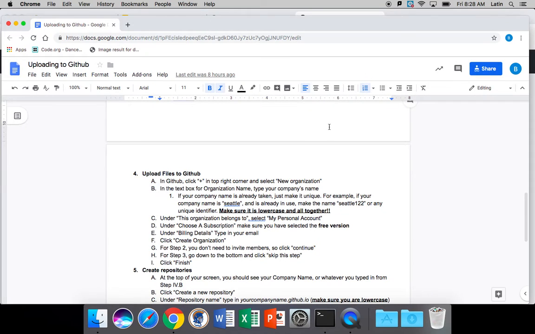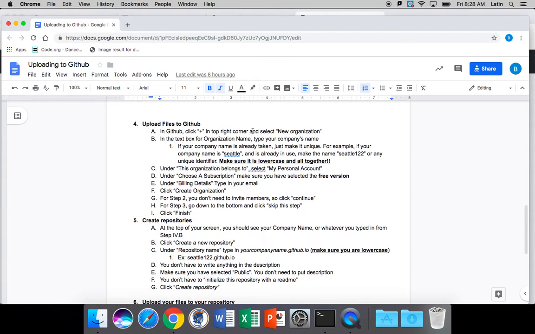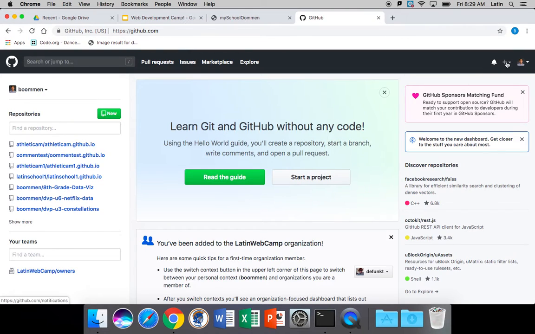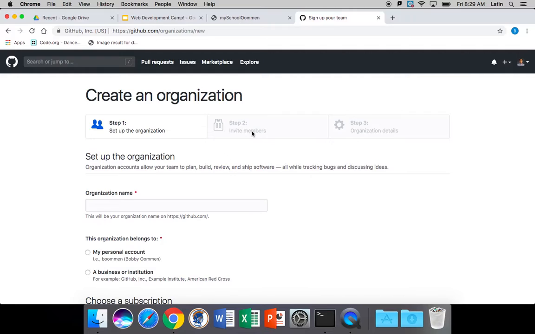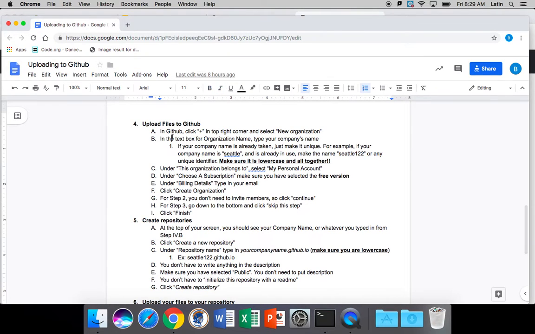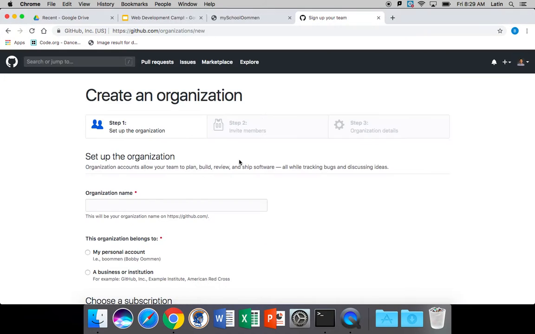And now it says on the doc, click plus in the top right corner and select new organization. So plus in the top right corner and click new organization. And then it says in the text box for your organization name, type your company's name. And so this is super important. Make sure that it is lowercase and all together. So if you've got 2 words in your company name, it's got to be all together.